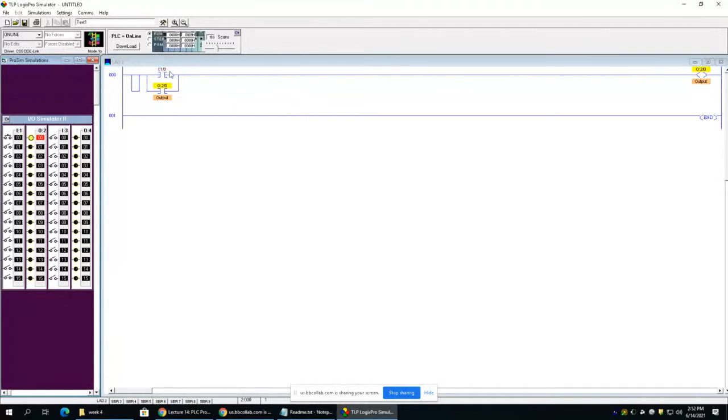So it's false. Notice it's false, but this is still on because now when this is true, it makes this contact true. So I still have logic flow around. This is an OR. I have logic flow through here. And so I've latched this thing on. The problem is there's no way to turn it off.